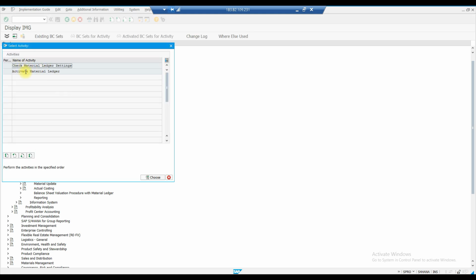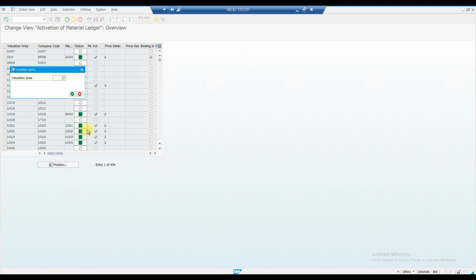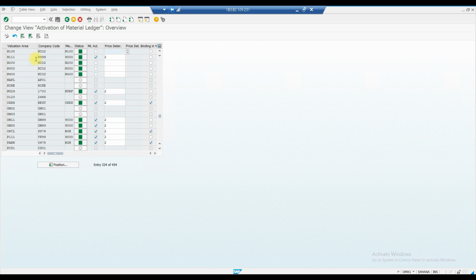Now click on this one. Here you have to click on this activate material ledger. So just go here. Here you can go to the position valuation area, let's say N100. Let's see if it is there. So N100, you can see N100, 200, 300, 400 are there. Okay. Now here you can see there is a material ledger activate checkbox. So just select this one, this one, this one, and here price determination.